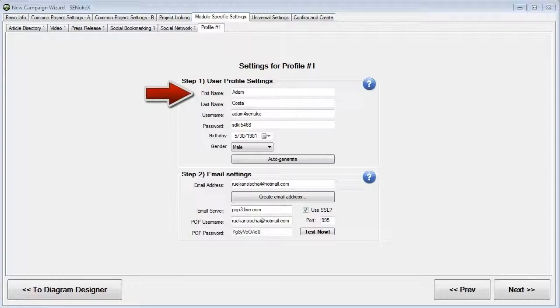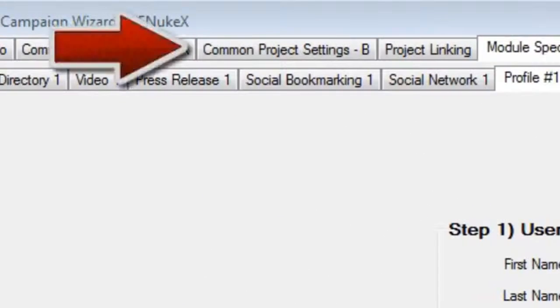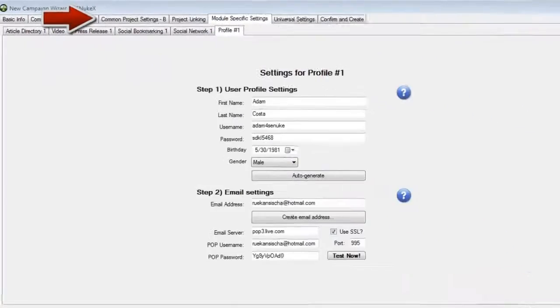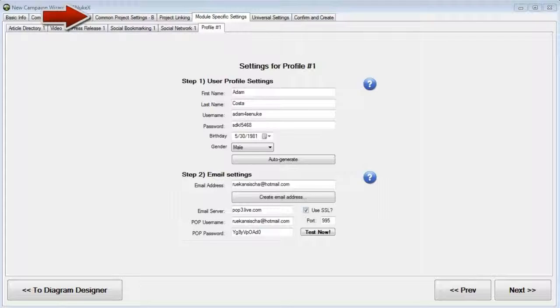The profile name should match the author and About Me bios as entered under the Common Project Settings B tab. It's better to have the bios and profile names match rather than selecting random information under the Auto Generate button. Also, be sure to enter your birthday to make sure your age is at least 18 years old. Some sites do block underage people.